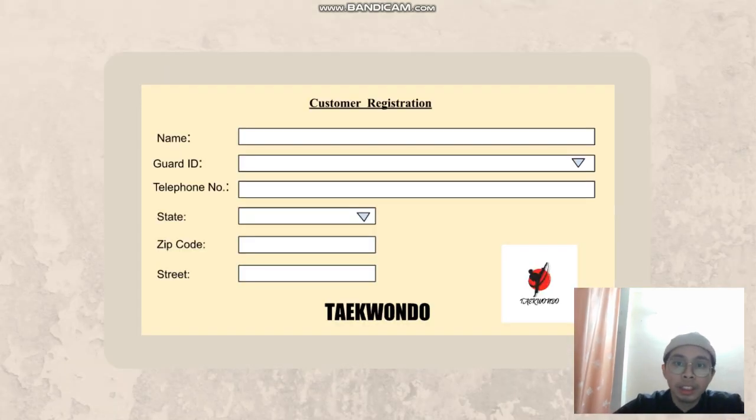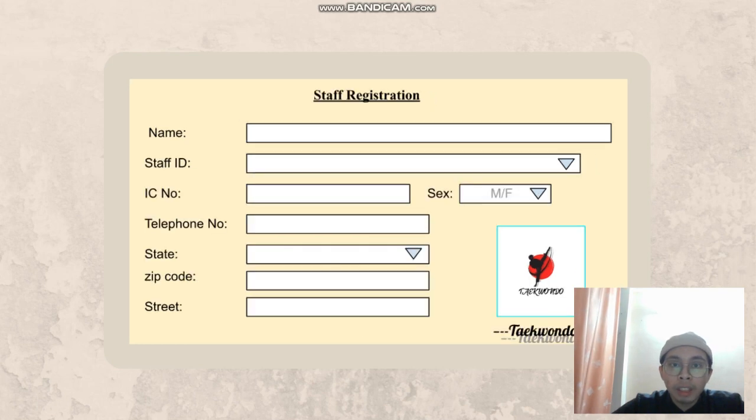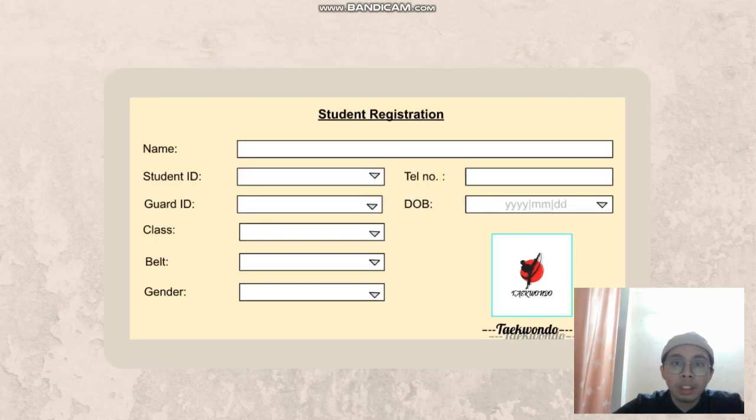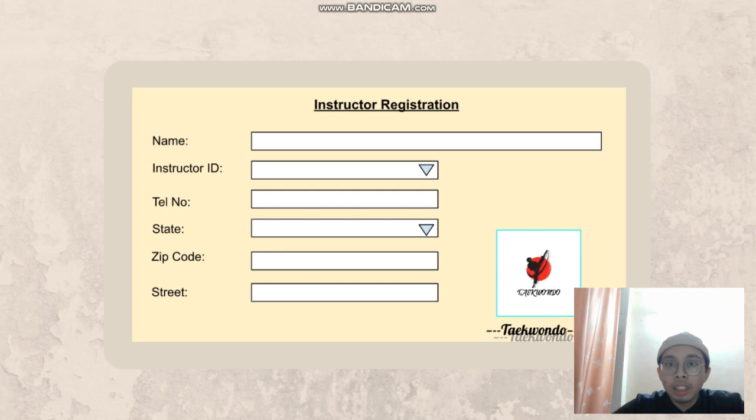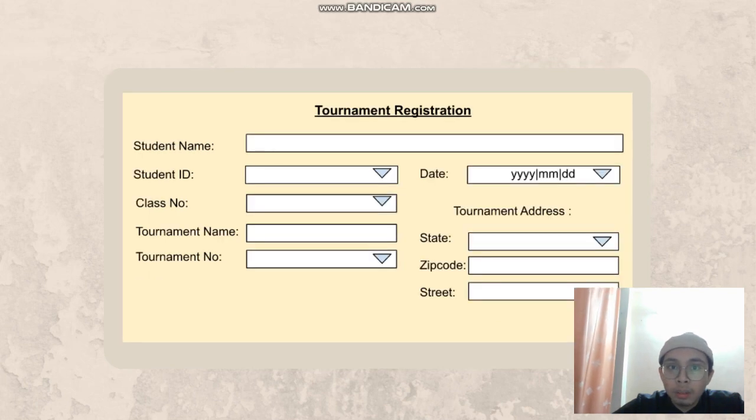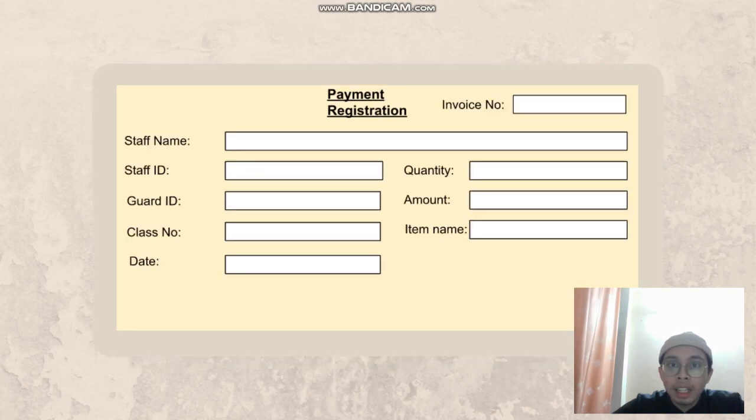We proceed to our screen design. This is our customer registration design. This is for staff registration design. This is for student registration design. This is for instructor registration design. And we also have tournament registration design. And lastly, payment registration design.